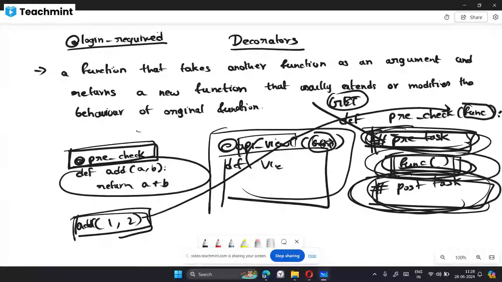Okay, so decorators are used to do some pre-task and post-task before executing the actual function. Okay, so these are called decorators. So let us see an example of how to create authentication in Django.